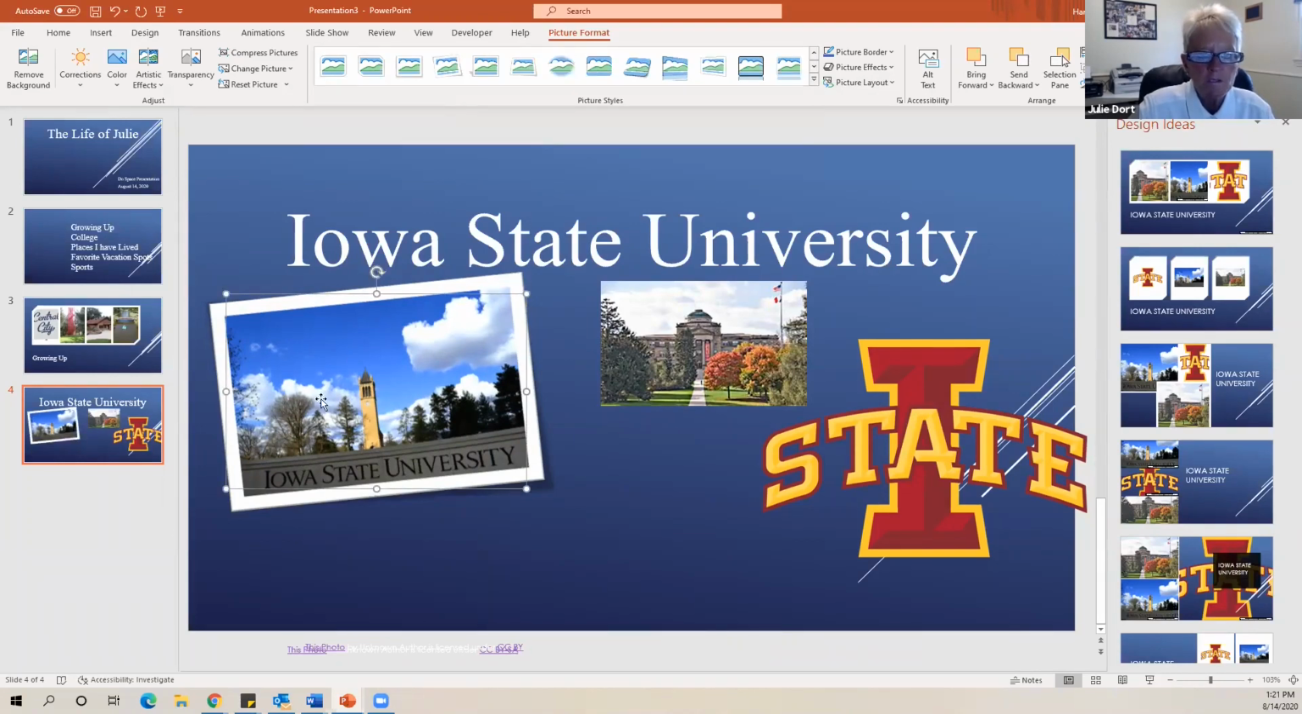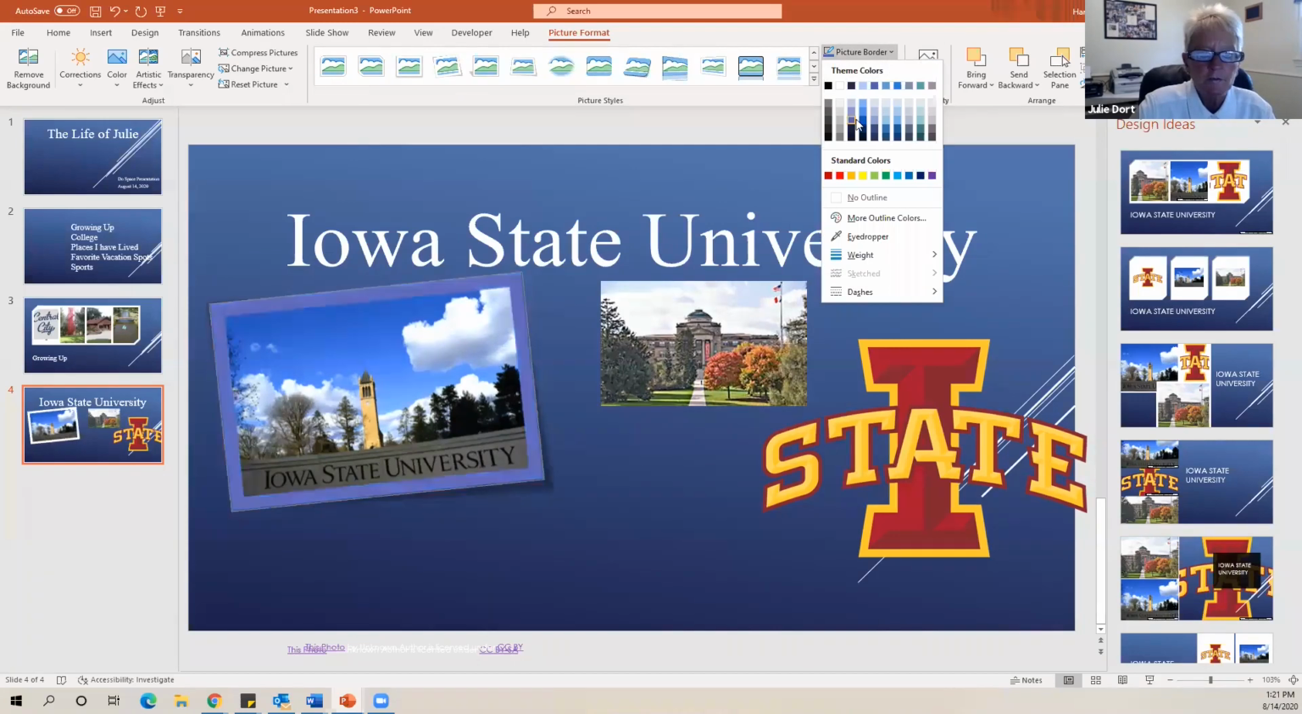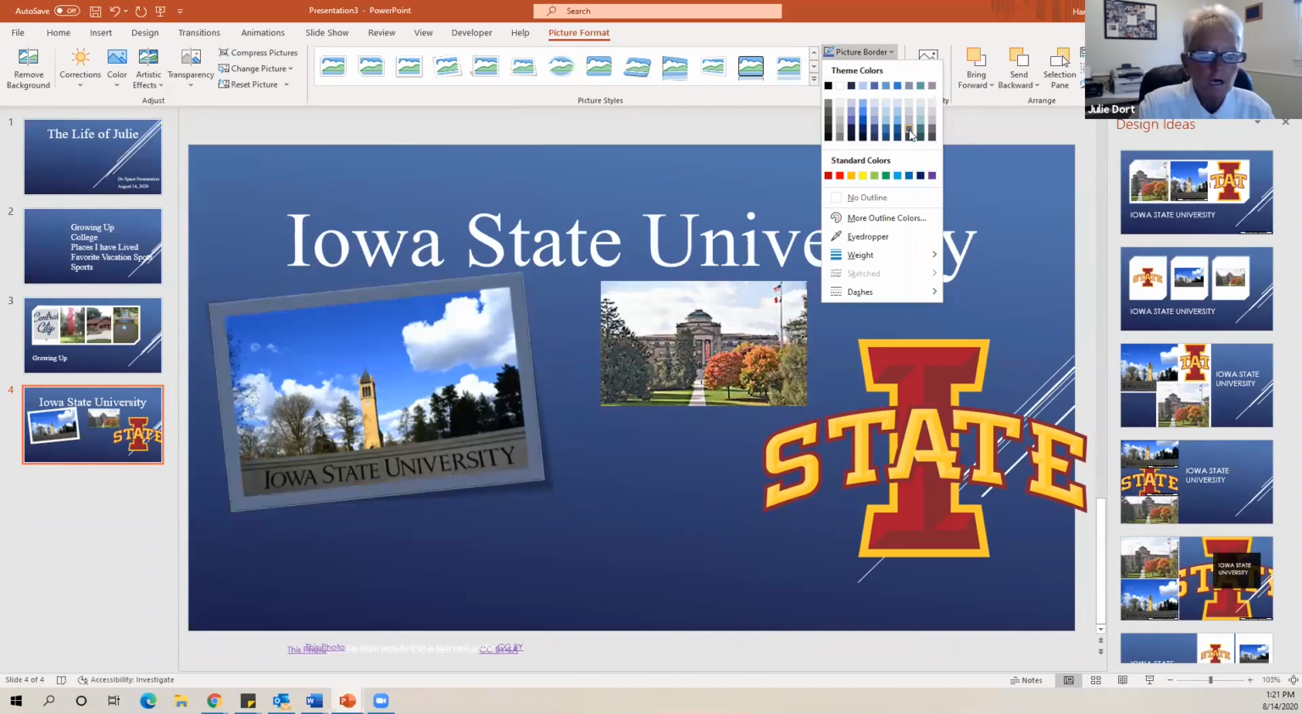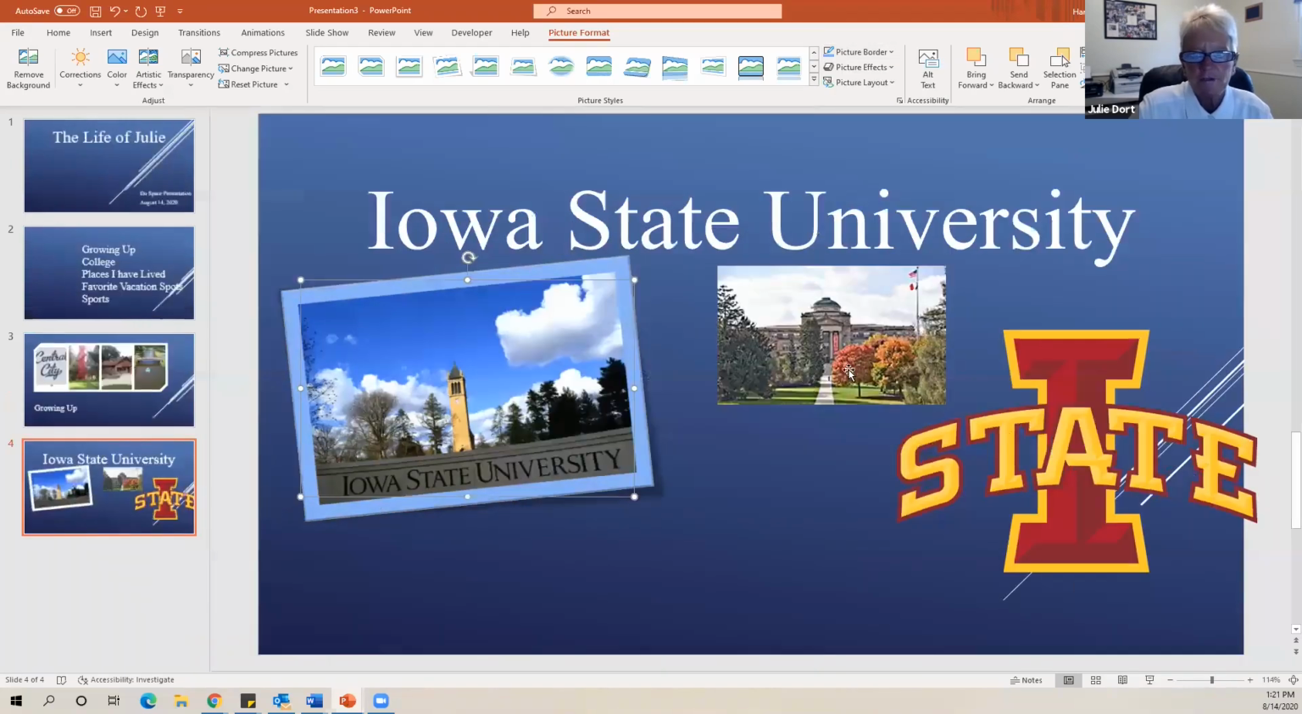Let's say that maybe you want to have a different picture frame border or a different color. Then I can come over here and I can go to picture border and use this color palette to select a different color of the frame that I want to use. So we'll just go ahead and select that.